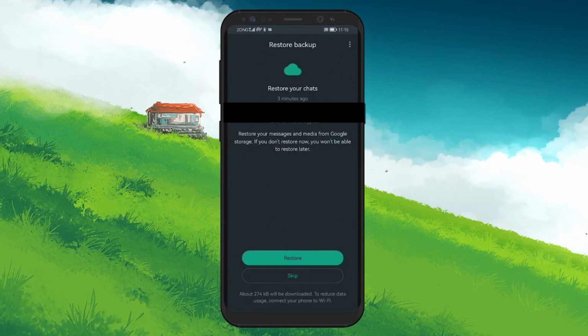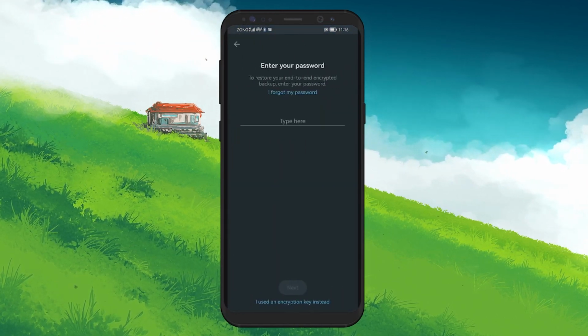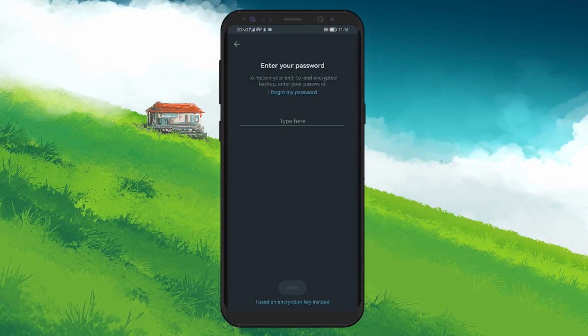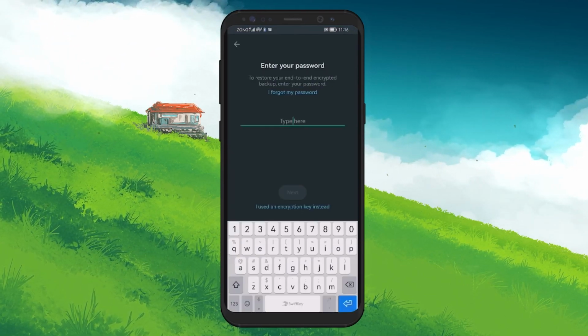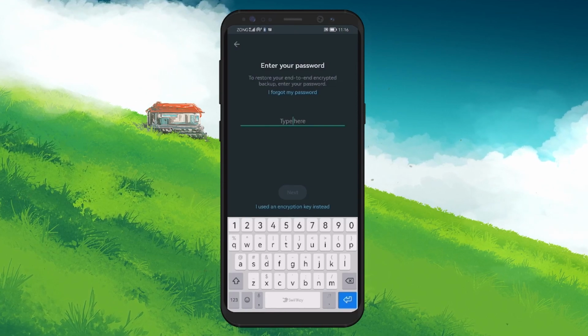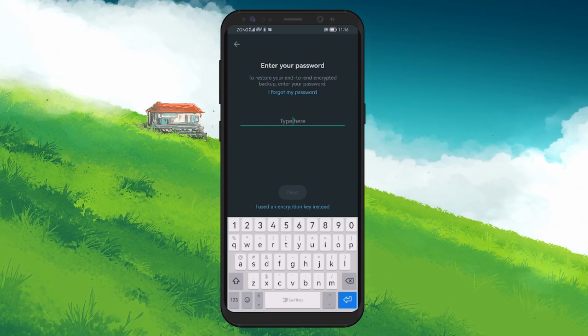First, it's essential to understand that the encrypted backup password or key is crucial for accessing your backups or transferring them to a new device. If you've forgotten your password, WhatsApp offers a couple of recovery options.